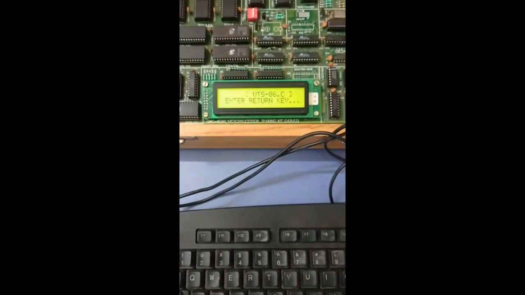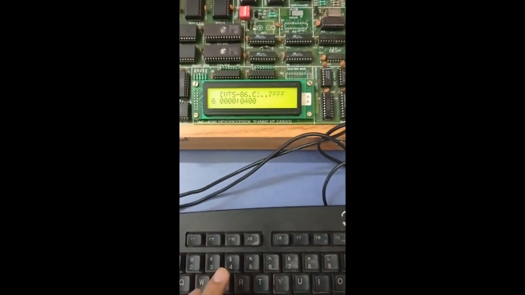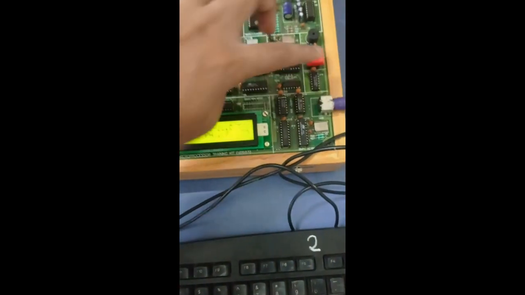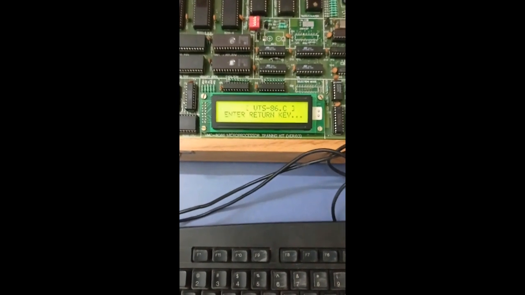Now press the G button. G is for execution. It will show 0400. Press enter. The cursor will stop blinking, which means the program has been executed. Again press the enter button.